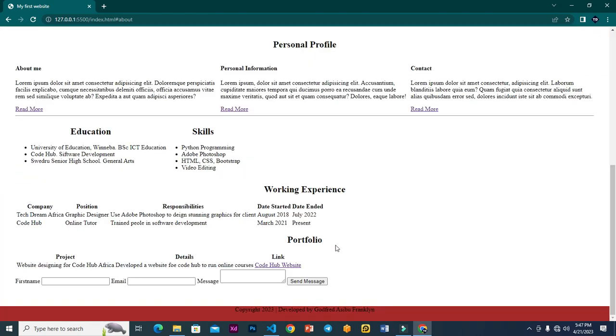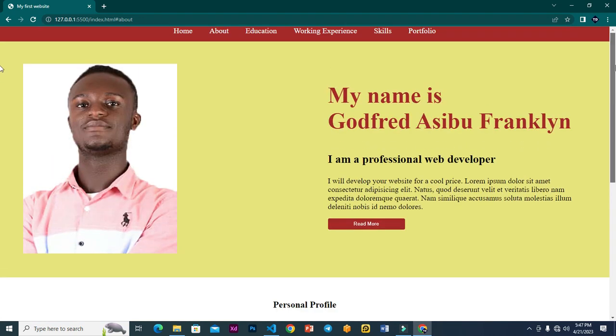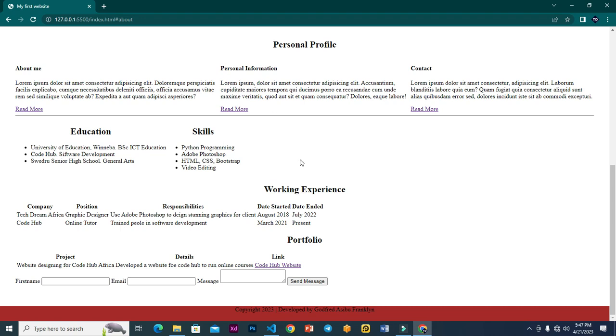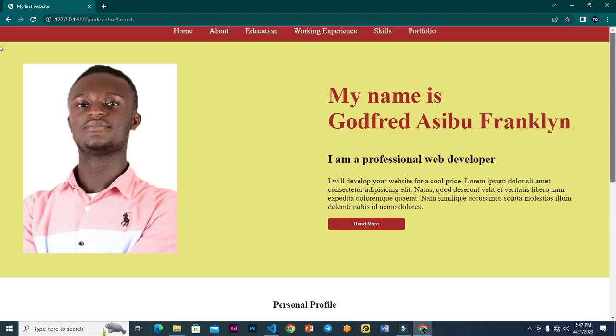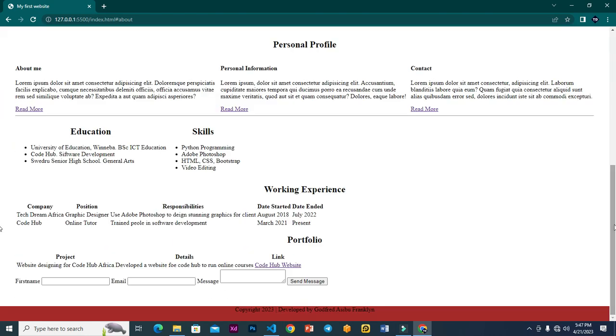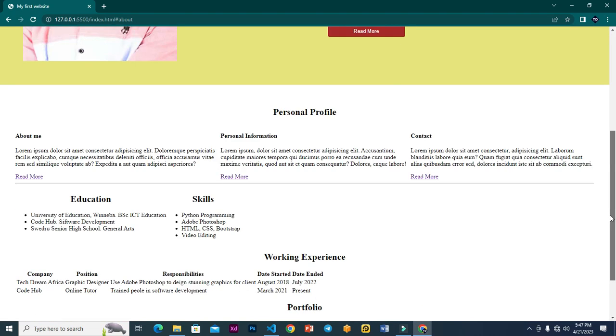Now we are done with our website. We can work on to fix these areas. You can write your own code to fix these areas, but this is where you have the skills. Now you can use your knowledge to do the rest.